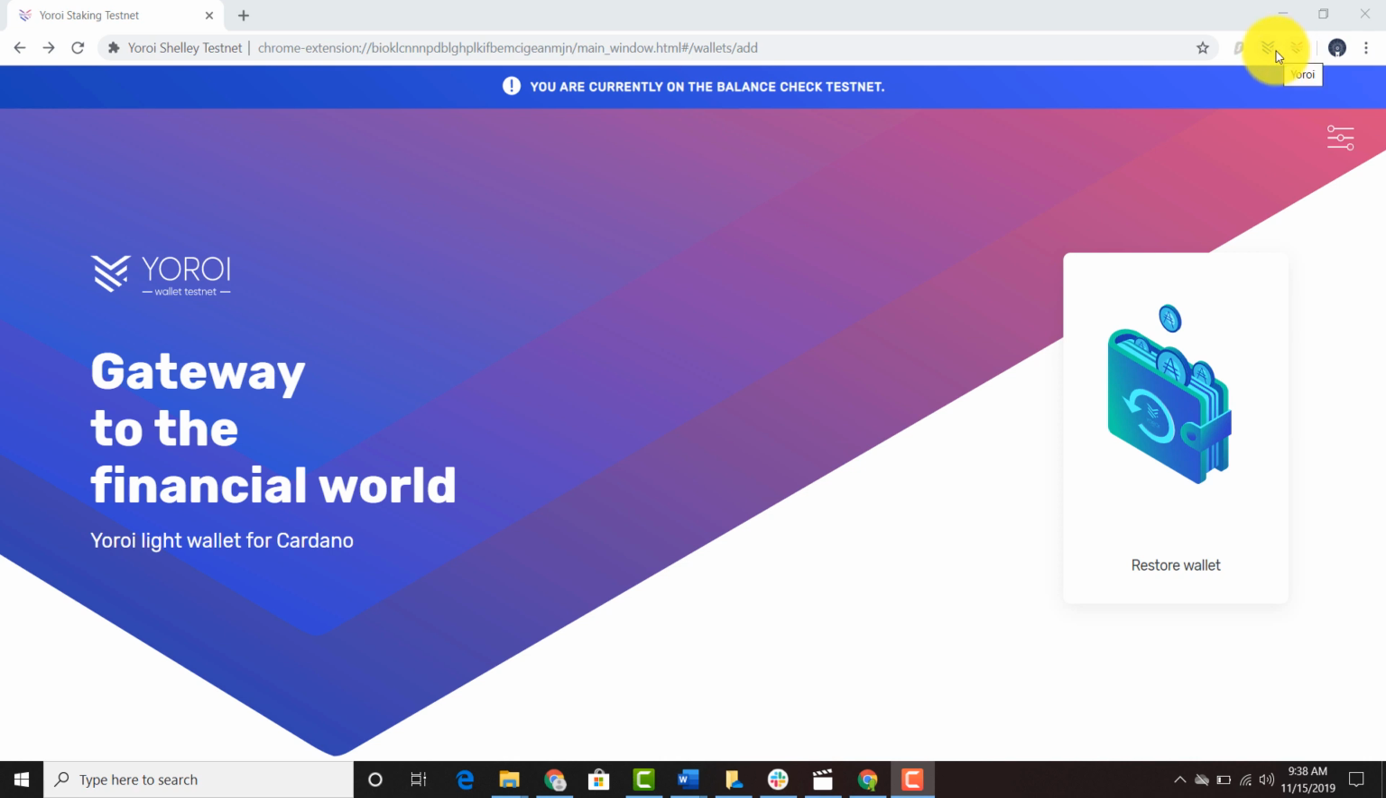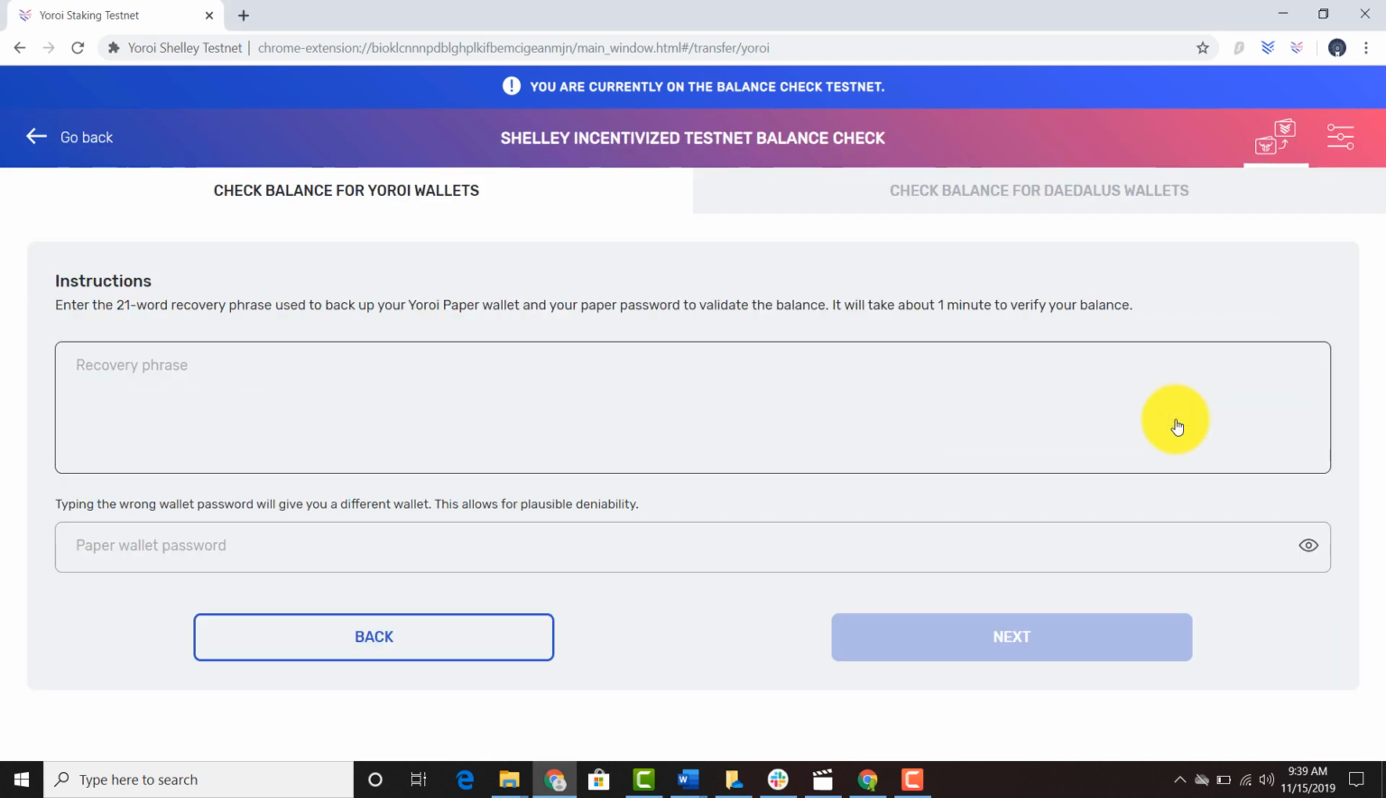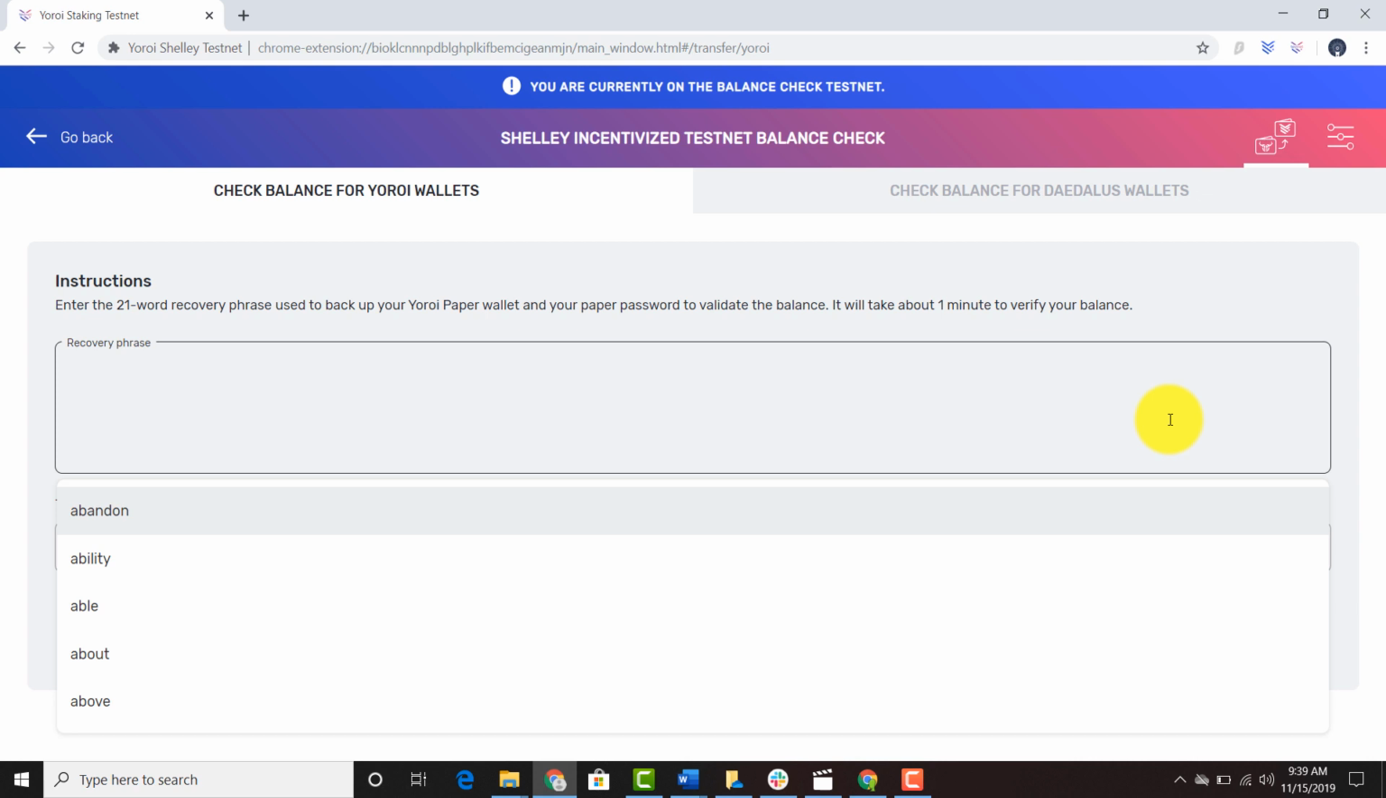And as you can see, there are two different Chrome extension tabs, the regular Yoroi in blue and the Yoroi Shelly testnet in purple. You're going to click Restore Wallet. You're going to click Yoroi Paper Wallet. Enter your 21-word recovery phrase from your Yoroi Paper Wallet. I believe there should be 50 ADA in this paper wallet.